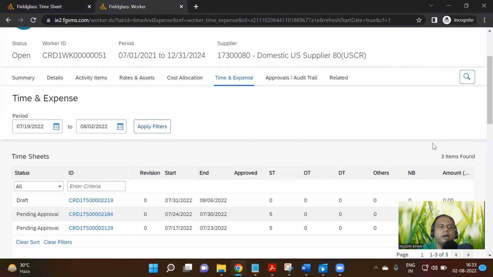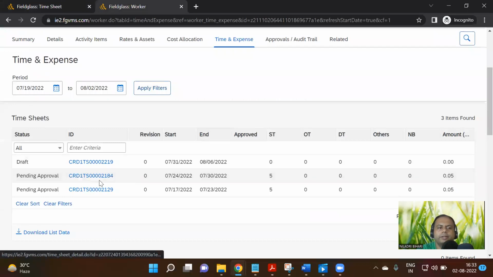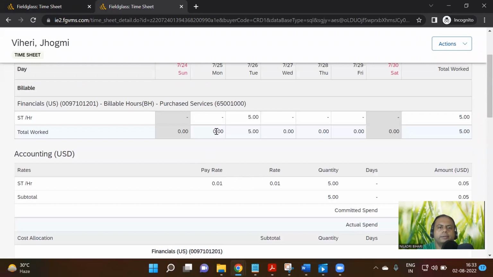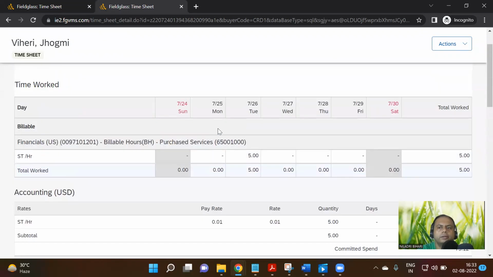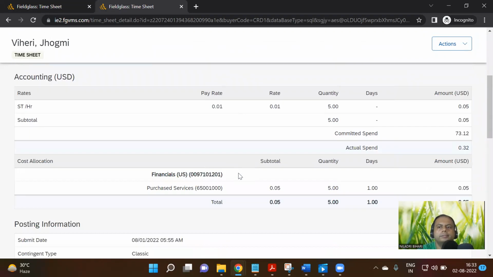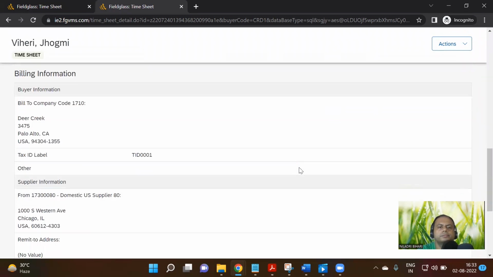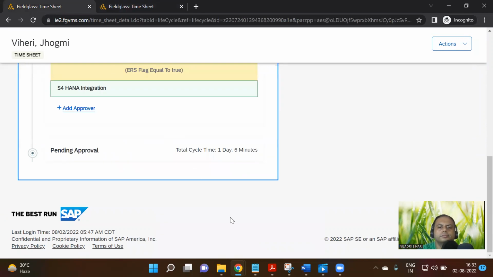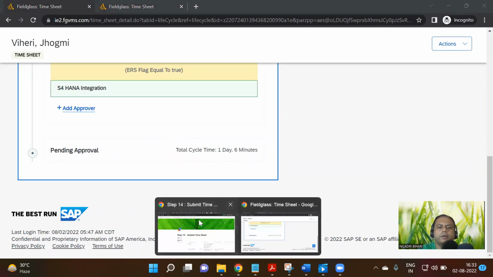You can see how the worker has submitted their timesheets, from which date to which date they have maintained, and how their timesheet looks. Okay, so now let's move on.